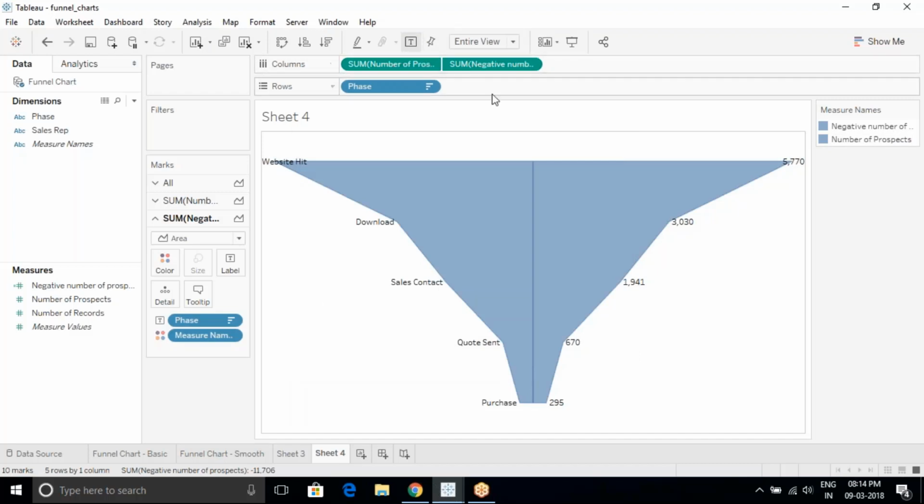If the placement varies, then you'll have to do dual axis. But getting the negative number of prospects is the critical thing here. To get the symmetrical half, you need to create that calculated field with negative number of prospects. And then, depending on where you place it, it might take more than one step to ultimately create the chart. If you place it as the first pill, then it will automatically take the shape. If you place it as the second pill, then you will have to do dual axis so that you merge the two of them together. So that's about funnel charts.